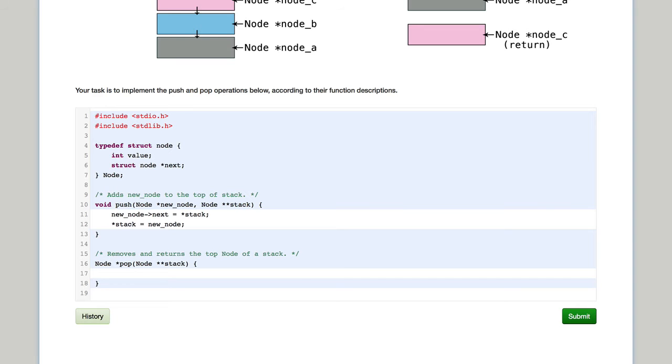The function we've been given has one parameter, a pointer to a node pointer representing the top of our stack, and it returns a node pointer, the node that's being removed from the stack. Pop removes the top of the stack, so we'll need to change the head of the list to whatever comes after the current head. And since pop also returns the removed node, we'll need to make sure we don't lose the pointer to the current head when removing it.